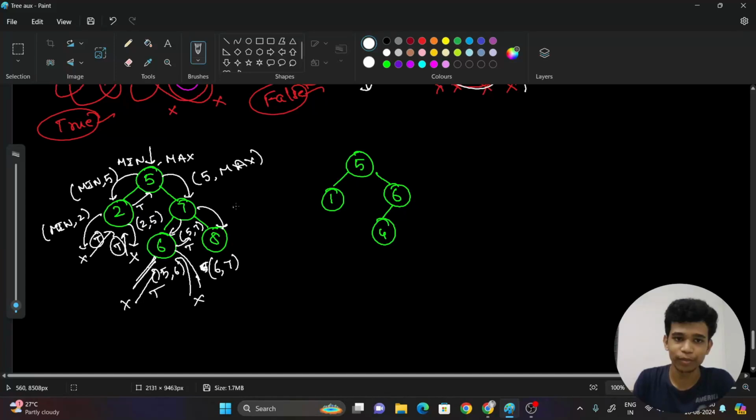Now go to this 8. For this 8, what will be my range? You can have above 7 up to int max. Now this 8 is in this range. Yes, so don't worry, just go here, it will be null. Here also null, so return true. Here also return true, and here also return.